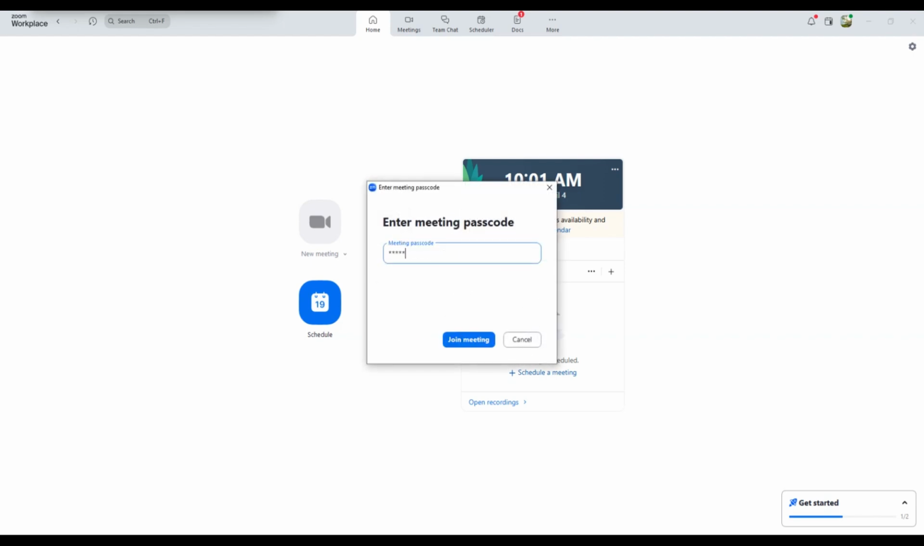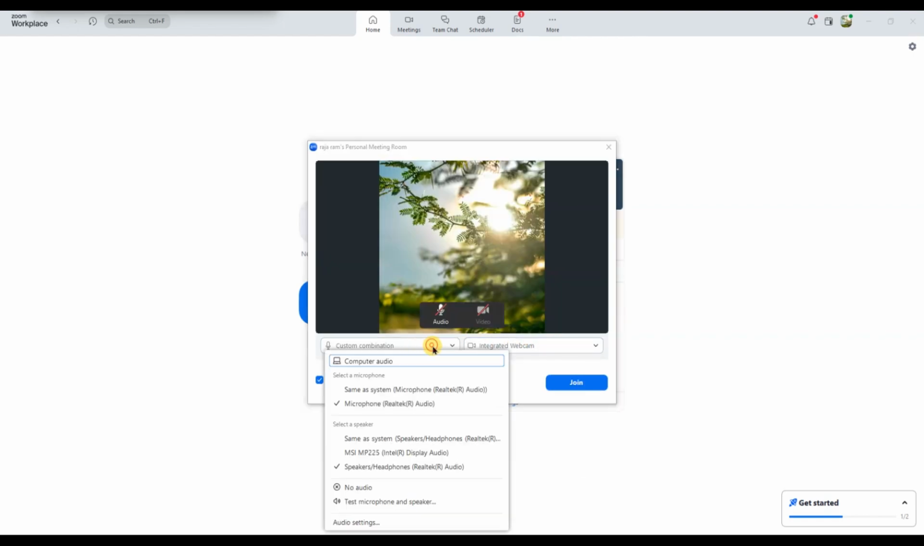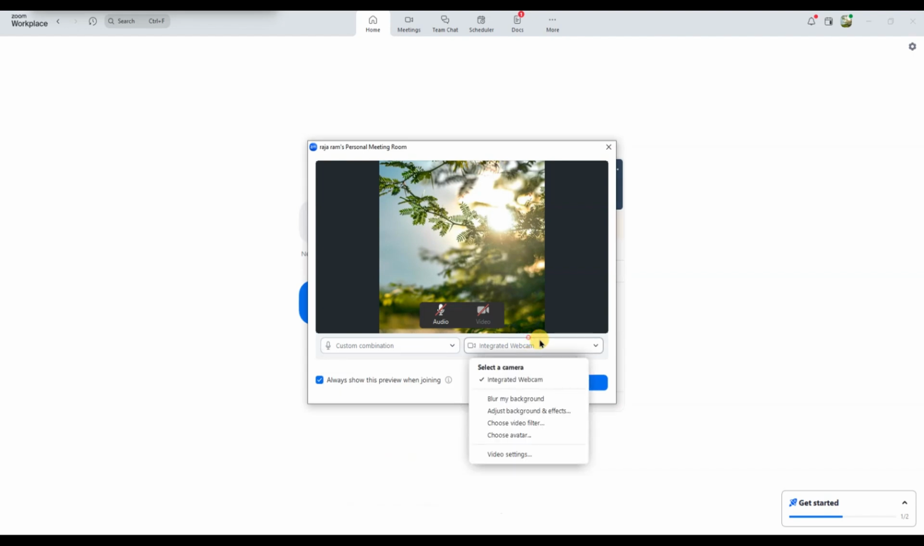Before entering, you'll see options to turn your camera and microphone on or off. You can also choose your audio settings. If it's a work meeting, make sure to check your background and lighting to look professional.